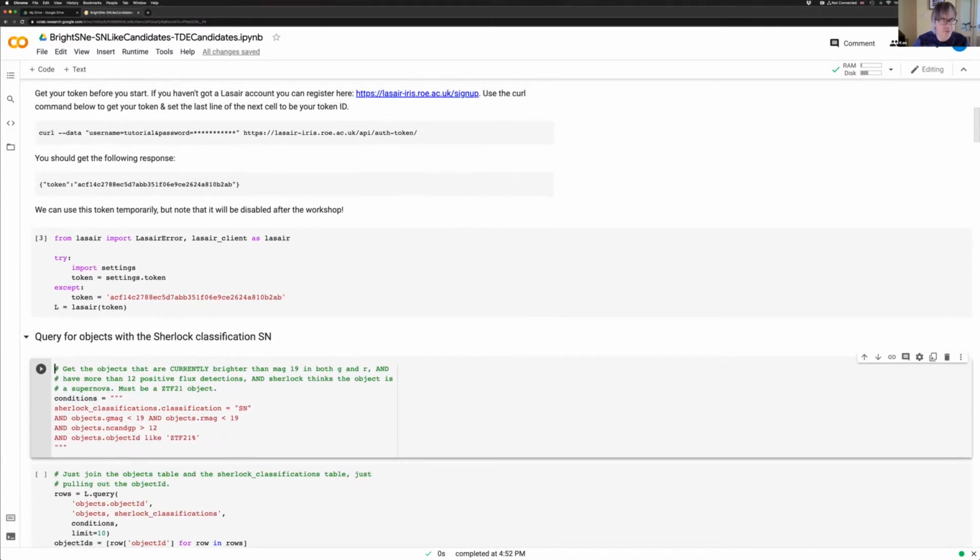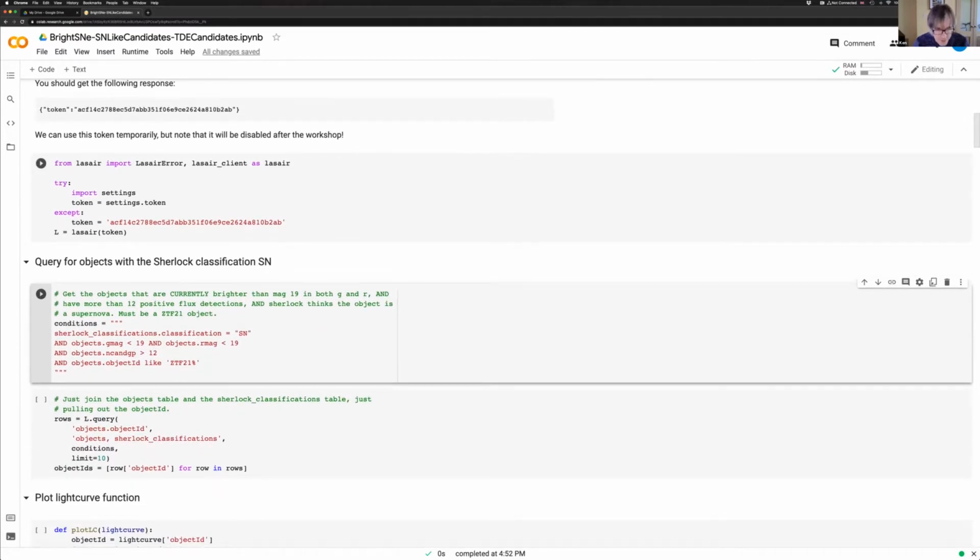This is our bright supernova type objects. So this is a very simple query. So give me everything that our context classifier has classified as a supernova. Give us objects that are brighter than magnitude 19. Give us objects that have more than 12 what we think are good and positive flux candidates compared to the reference.